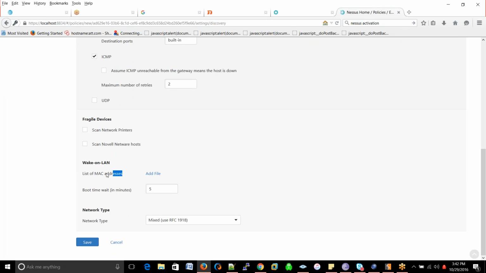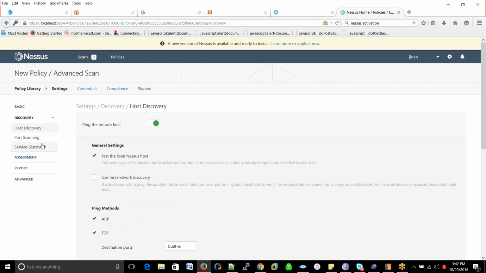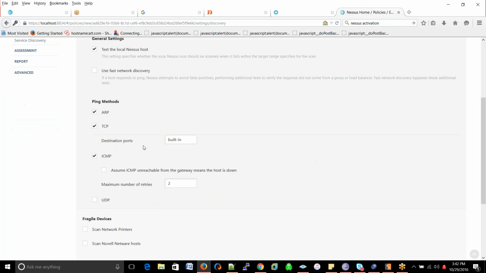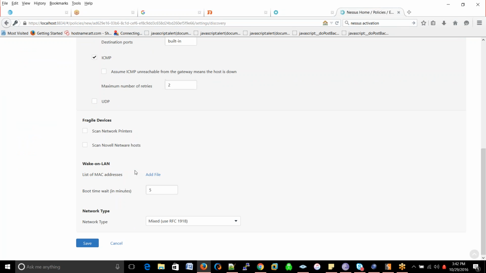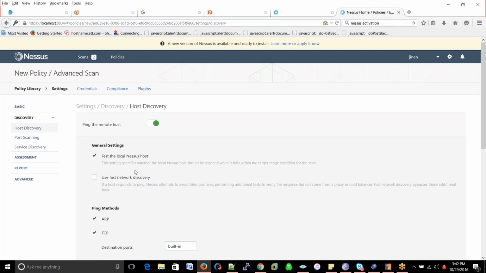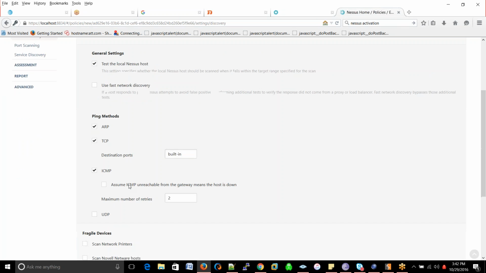Sometimes only whitelisted MAC addresses may be allowed to access a particular network. In that case, you can provide a list of MAC addresses in an Excel file. You can provide just one MAC address, or a registered MAC address that is on the network. This is for host discovery, because if you do not provide a MAC address, your network may not allow you to perform a scan. So in that case, this will be really helpful for you.